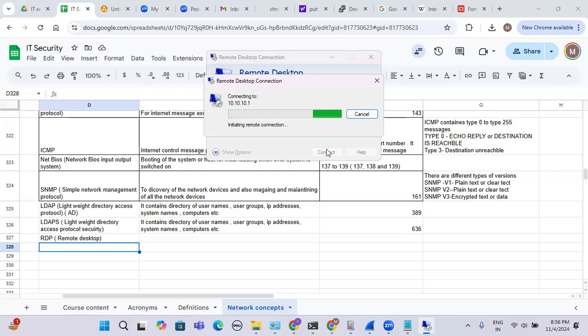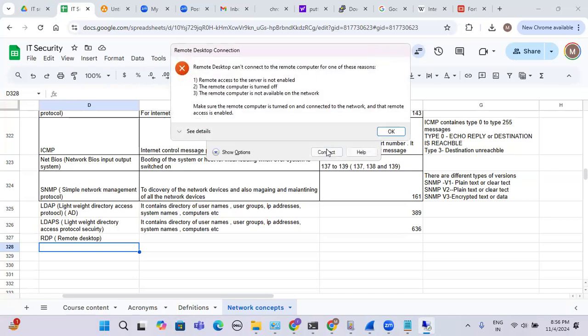In the practical, real-time world, it has to ask for a username and password, but it will not come; it will come as an error. Now you can see here, remote access to the service is not enabled. So the remote computer is turned off. Whatever 10.10.10.1 I am trying to access is turned off, and that service is not enabled.